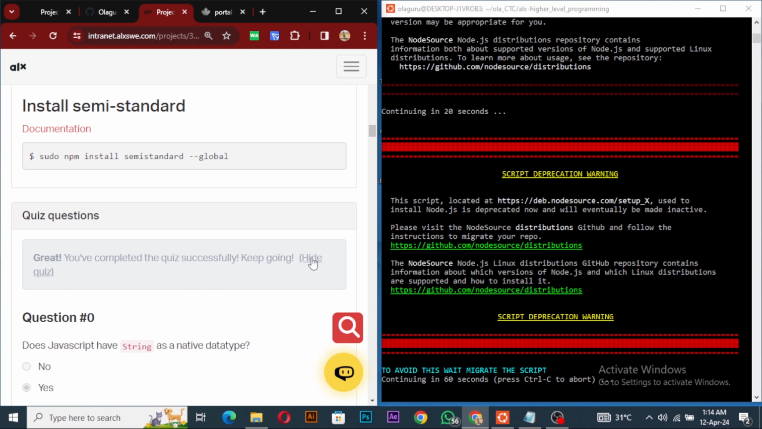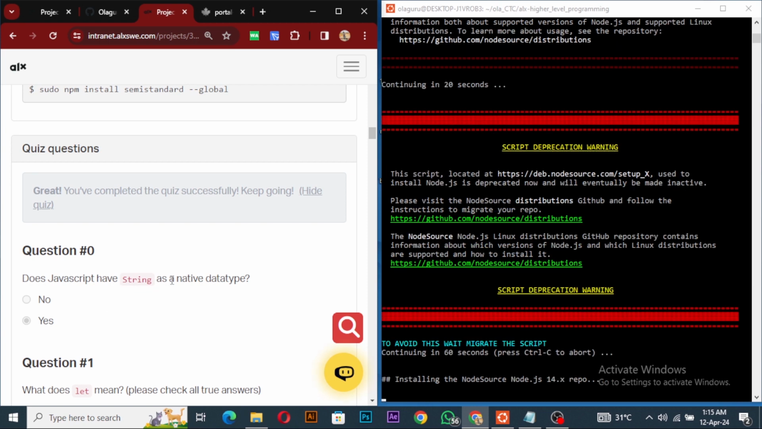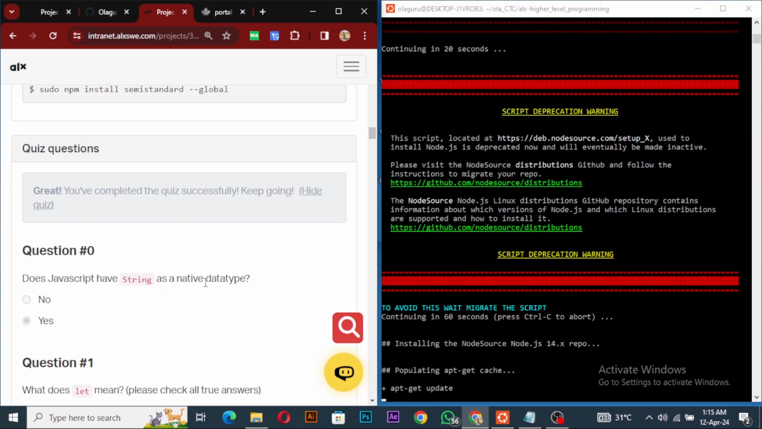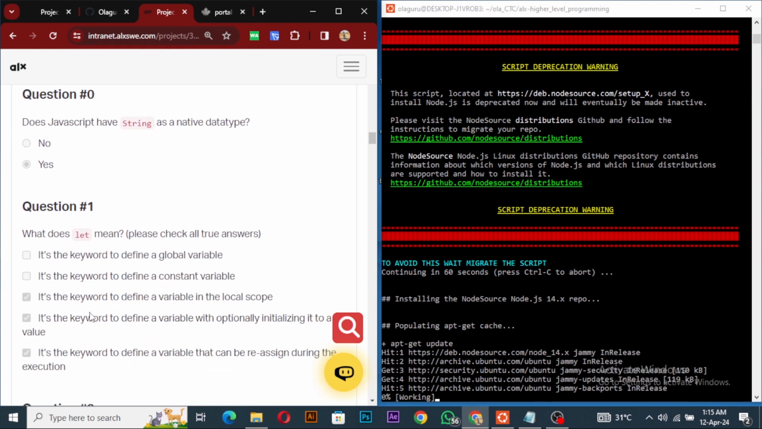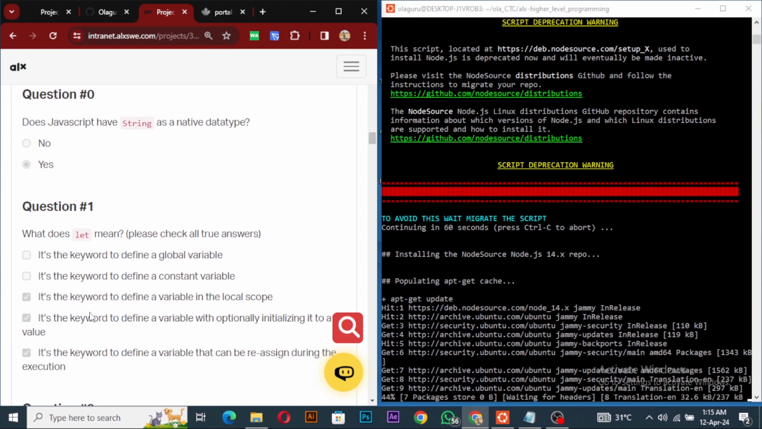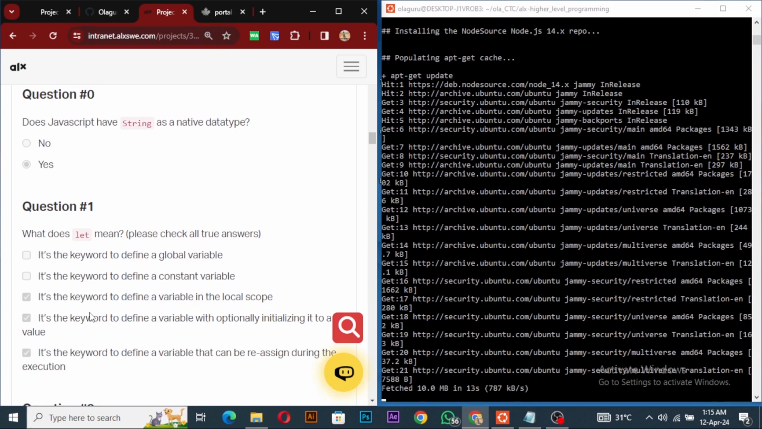So the quiz is quite simple, and in JavaScript we can create a string. Like we can say let, a variable name, and then we can create a string. So in JavaScript, is a string a native data type? Yes, so that's why we say yes here. So what does let do? Let is a variable keyword, right? To create variables we have var, we have let, we have const, which is for constant.